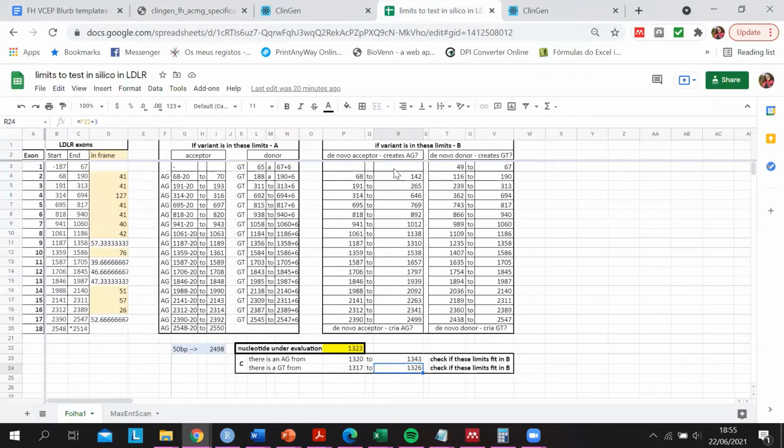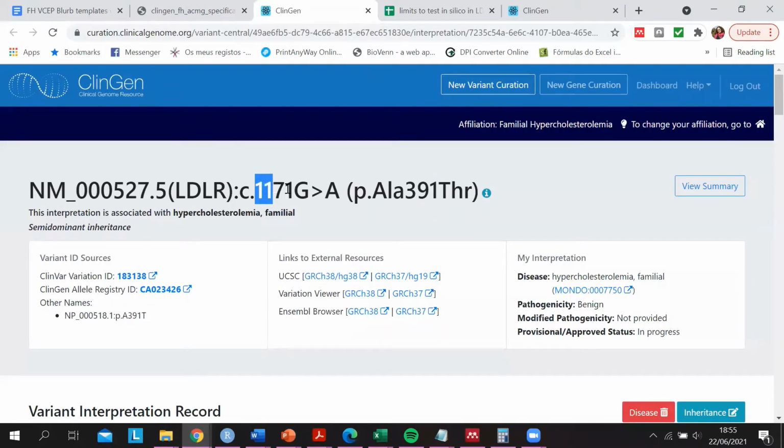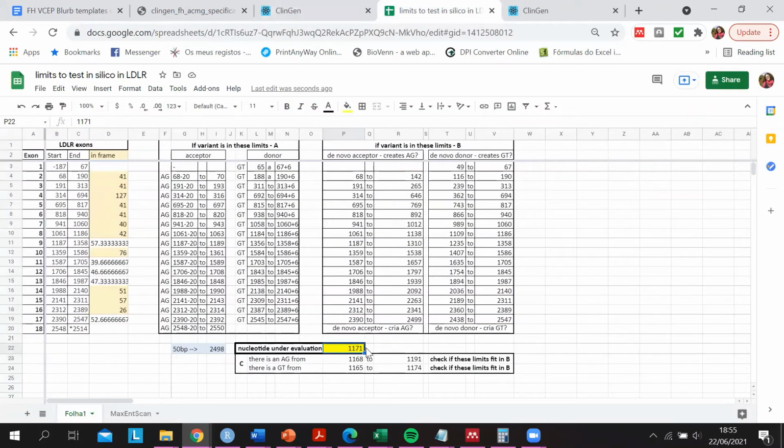So I've made this file, and you just need to come here into this yellow cell and input the number of your nucleotides. Our variant is 1171 G>A. Just put here 1171. You go first check here, see exactly in which exon our variant is. So it's 1171, falls within this, so it's on exon 8. And you just highlight this line because it's going to be useful.